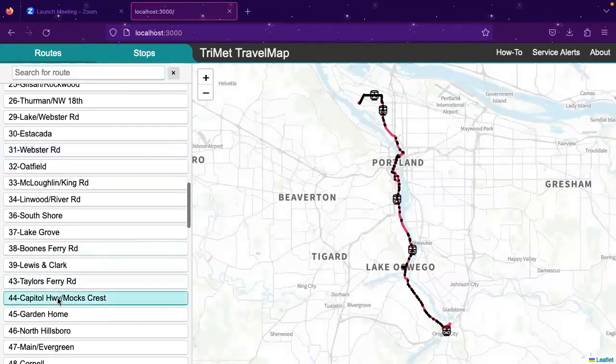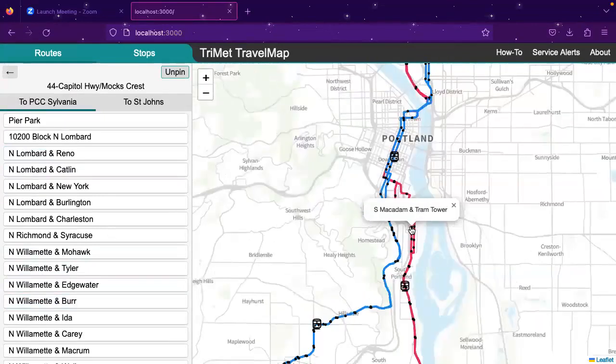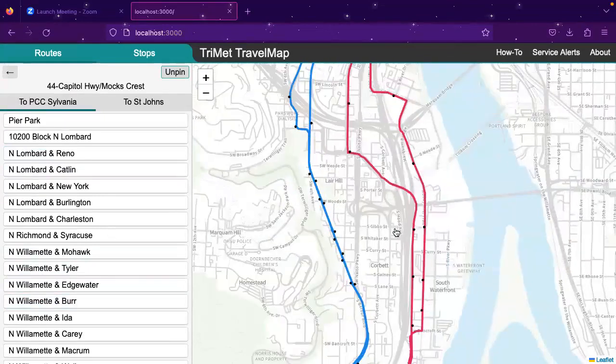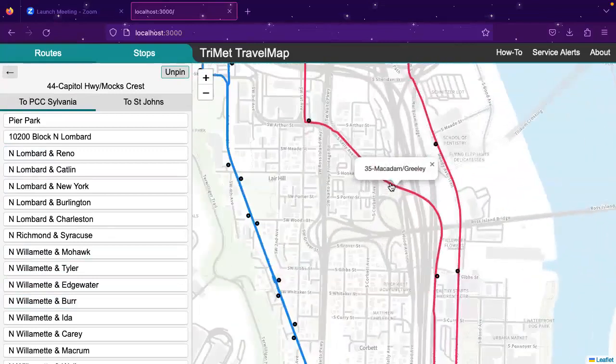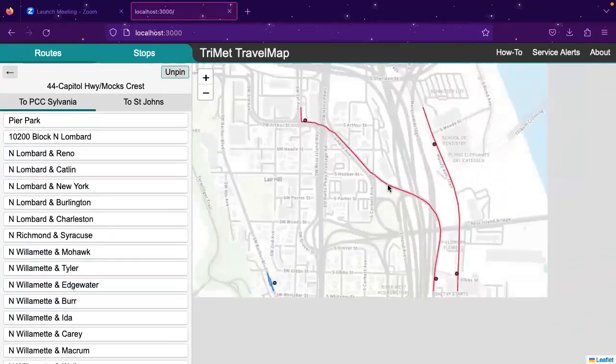I take the 35 a lot. The 44 is also one of my favorite stops. They both lead downtown. So you're able to pin both of these and you can see the differences between them. Also, when you hover on a route, it will tell you which route it is so you don't get too confused.